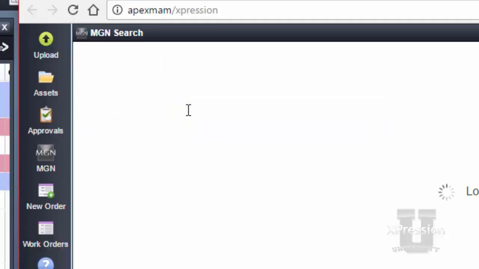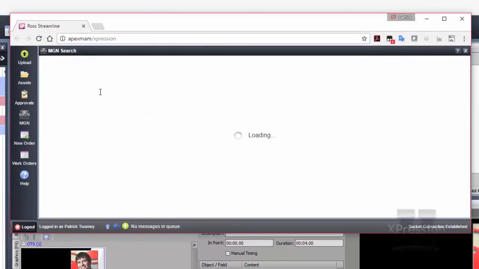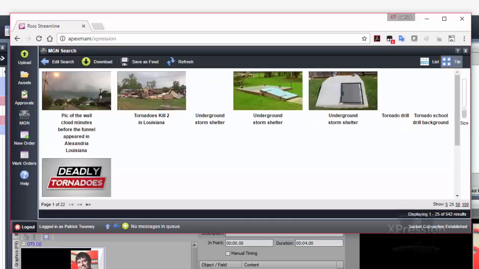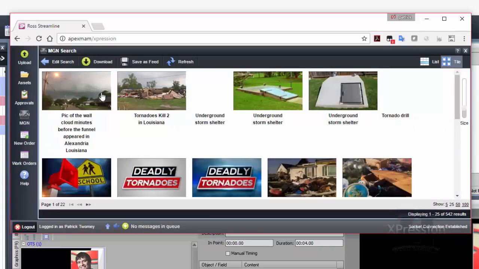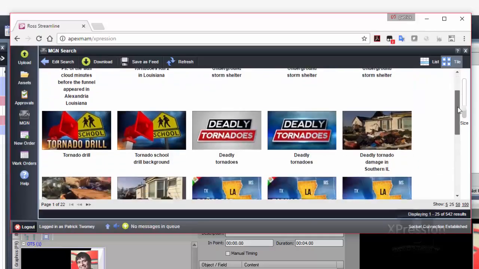And as I do that, it's going to go search the MGN online library for media assets that are accessible based on my account. And it's going to bring back proxy thumbnails to show them to me so I can choose from them. Which you can see, I've got a whole bunch of choices here. These are based on information that they have in their database and content that they have available to them.